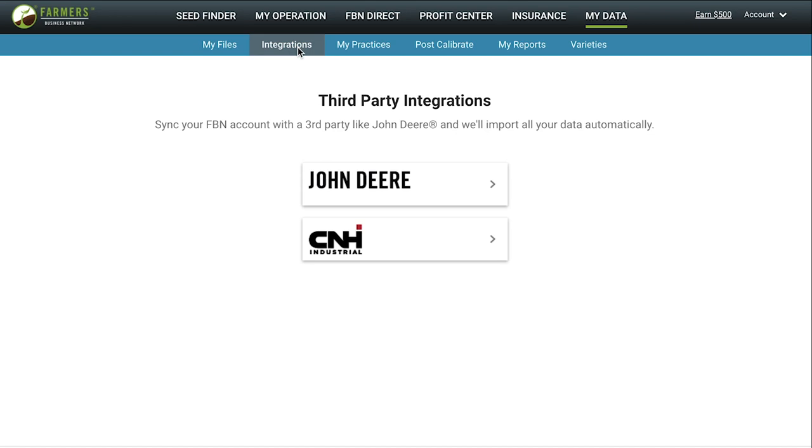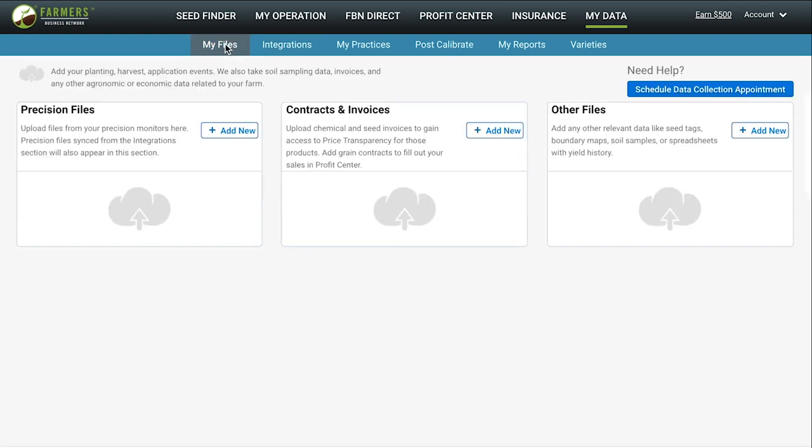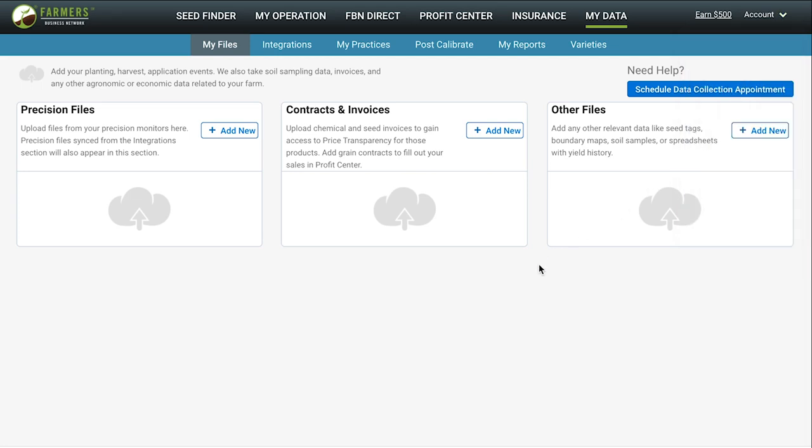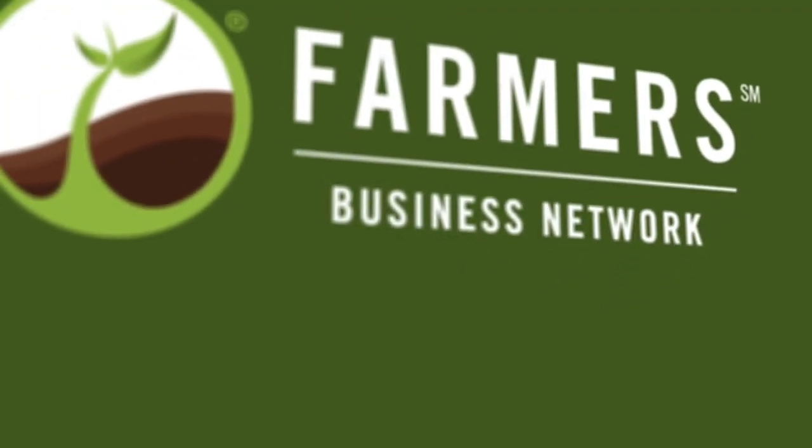Note that even if you're not using precision equipment on your operation, we can still help you get your account set up. I do want to note that uploading data is not required. For example, if you join the network to purchase chemical or seed, you're still able to do that without data upload. But by sharing in the information system, you get to learn from thousands of members that are also sharing their information. Also, if you want to see the terms of service for our data, you can look at Account and navigate to Terms of Service. So the Data tab is where you can upload information, add integrations, and view network and personalized farm reports.